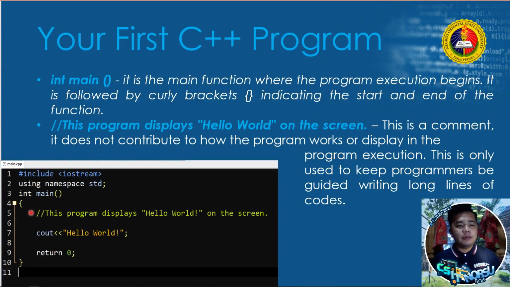So basically all that is inside the curly brackets are part of the main function. Again, if you can see, int main with open and close parentheses, and after that, the open and close brackets. Everything that is inside these brackets are part of the main function. Okay, we will discuss the main function in more detail later on.